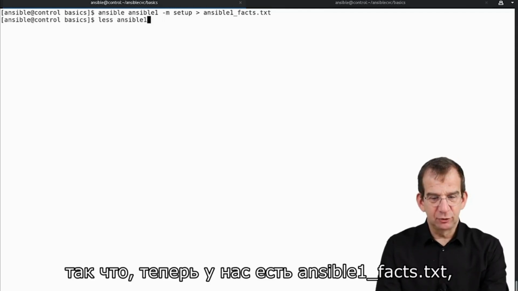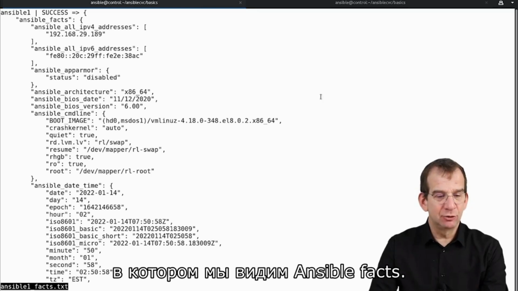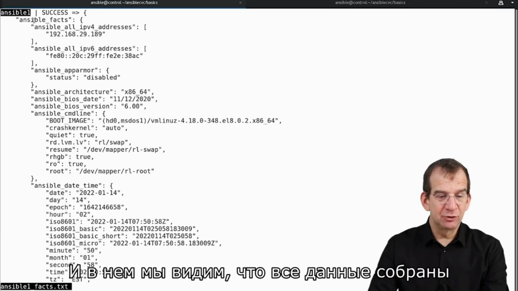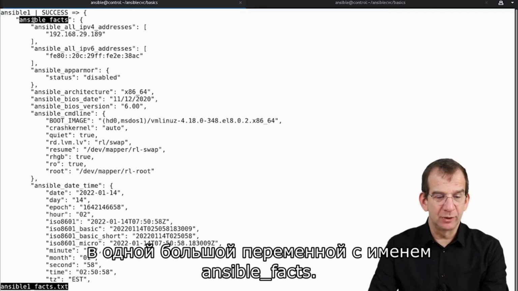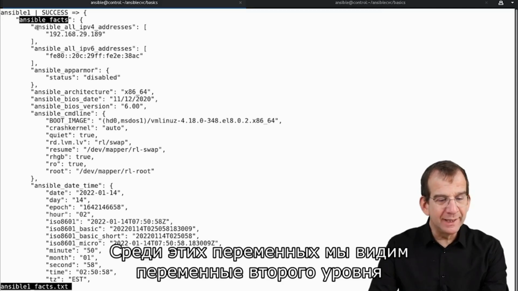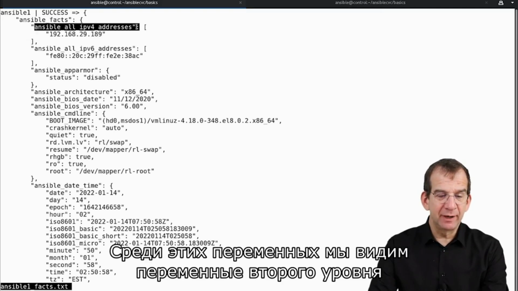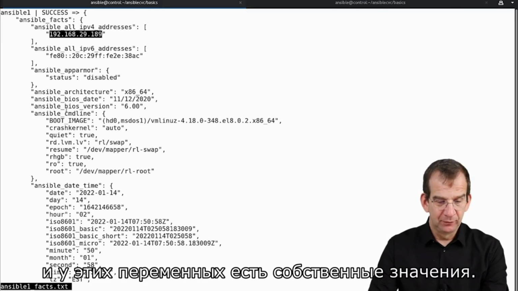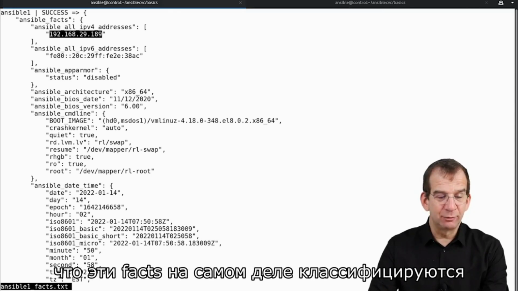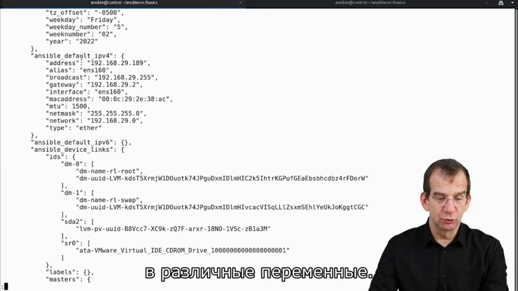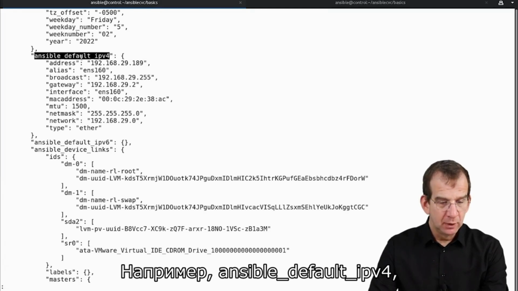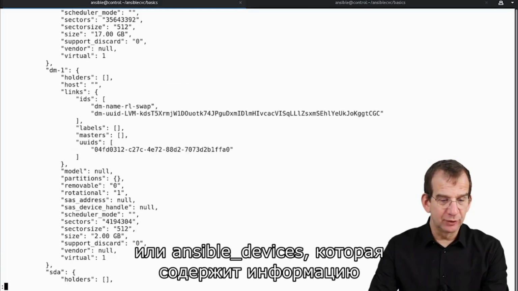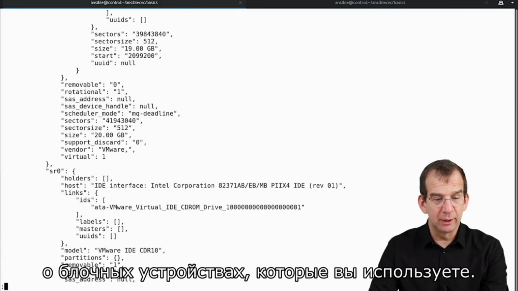So there we go, we have this ansible1_facts.txt, and here we can see the Ansible facts. Ansible1, that is the hostname. There you can see that all the facts are stored in one big variable with the name ansible_facts. Within that variable, we have the second tier variables like ansible_all_ipv4_addresses, and these variables have their own value. If you look through them, you can see that the facts are really categorized in different variables, like here ansible_default_ipv4, which contains all the information about IP addresses, or ansible_devices, which contains information about the block devices that you are using.